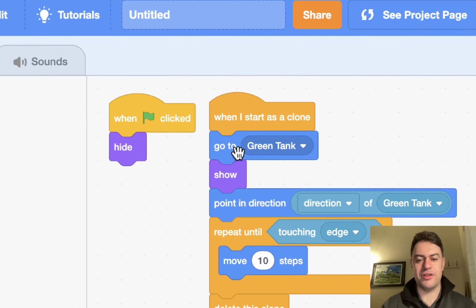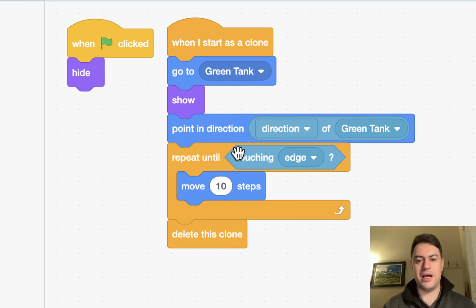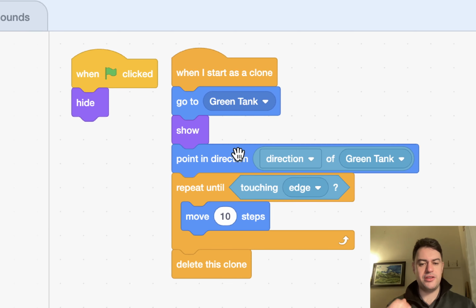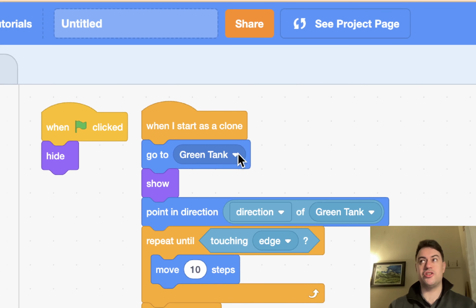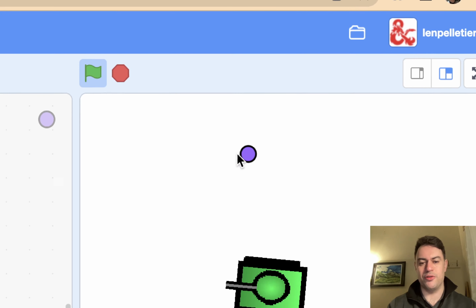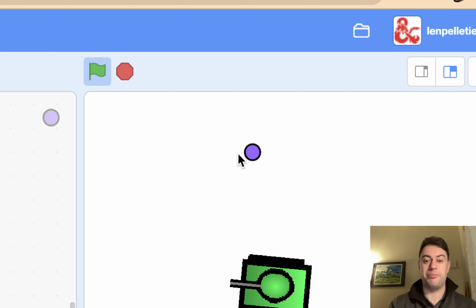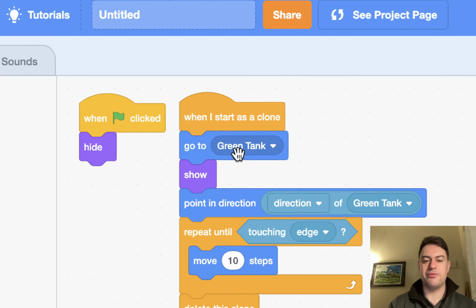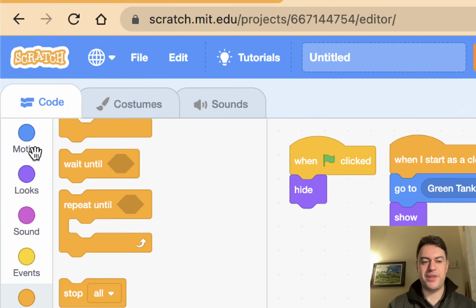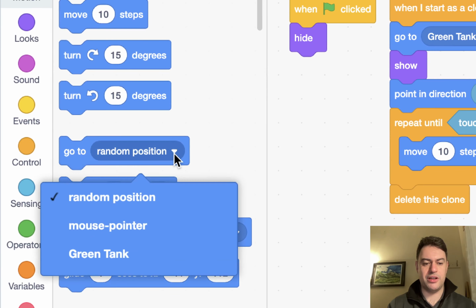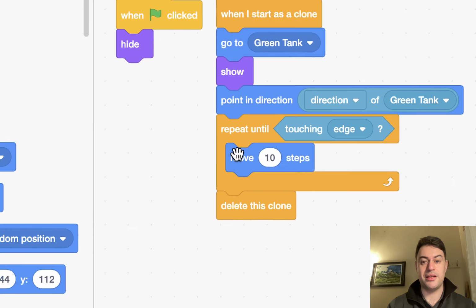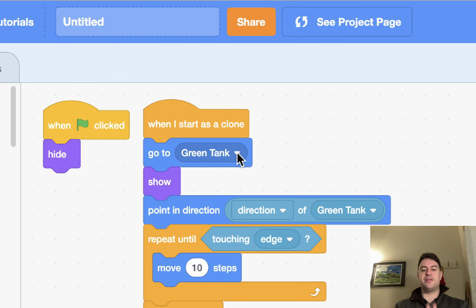So here's my little algorithm for what happens when the bullet flies out. And these might not be obvious where I get these from, so I'll show you. So first of all, the bullet needs to go to the green tank. We want to create the illusion that the bullet is coming out of the tank, right? Even though technically the bullet is over here, and we make a copy, it shows up exactly right there. But the first thing we're going to do is make it go to the green tank. That's just under motion. It says go to random position, but if you click the drop down list, you can select sprites. So that's that block.